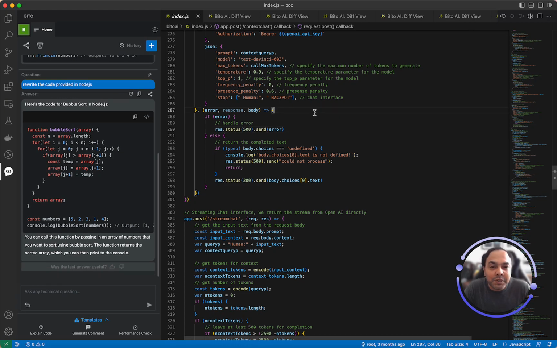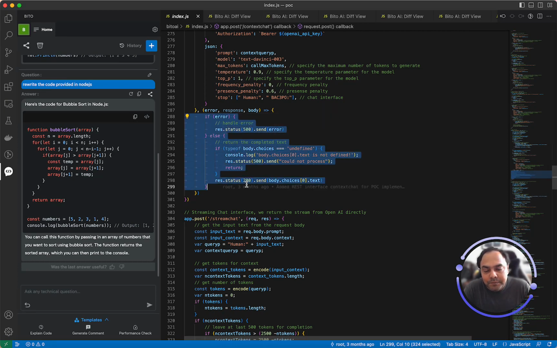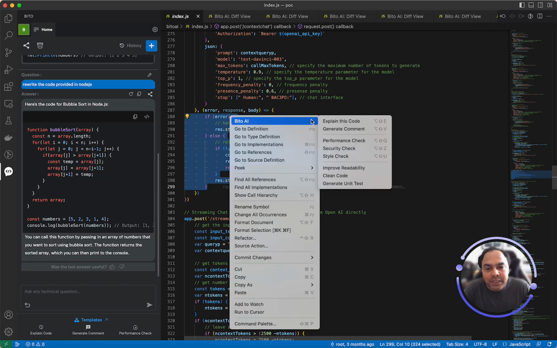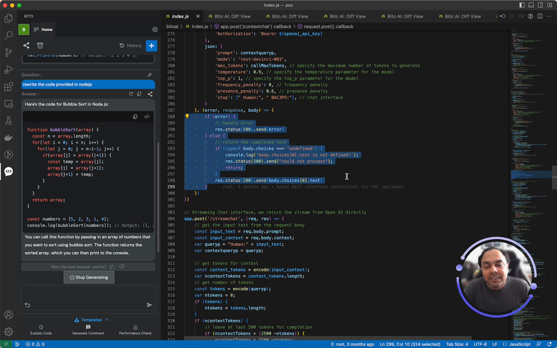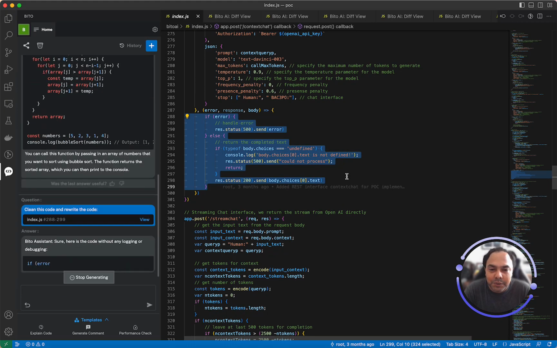Bito also provides a lot of shortcuts, where we have tested out the best way to get you answers to things like explain code, generate comments, check for performance, and so on. To use Bito shortcuts, select a piece of code. Here, I'm using Bito shortcuts via the context menu, and I'm using the shortcut for clean code. Clean code removes debug statements from your code.